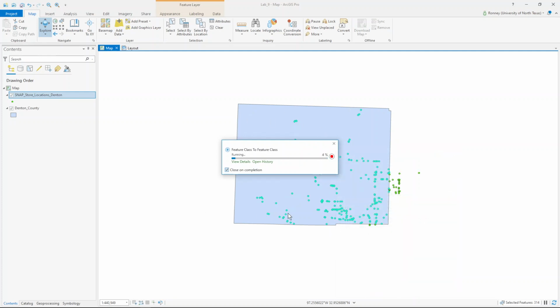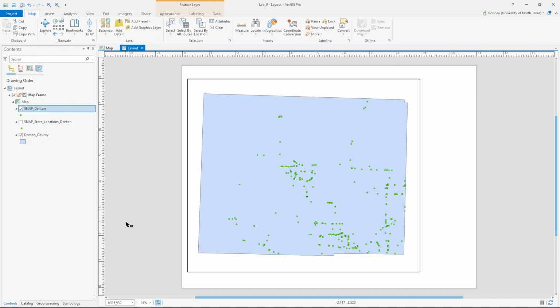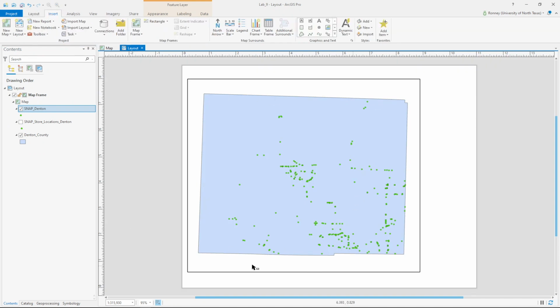Now, you don't have to go and do this. If you're pressed for time, or you just don't care about how neat your map looks because it fulfills the purpose of the deliverable, that's fine. No one's going to count off if you don't do this. Turn this off. Go back into our layout. Much cleaner. You'd insert a legend.